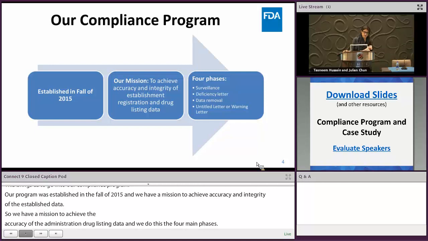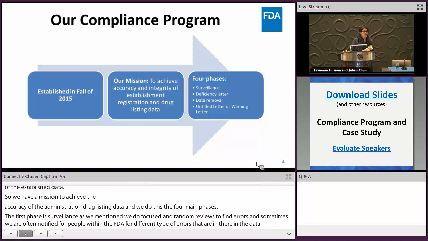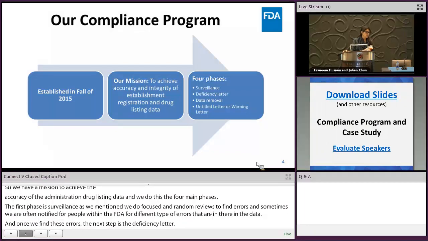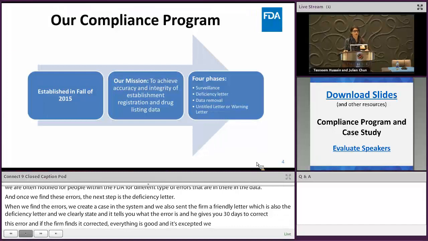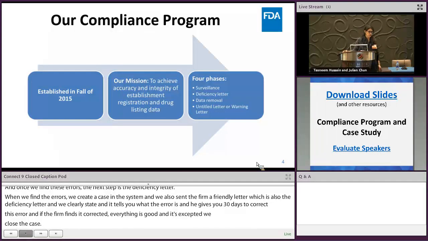Once we find these errors, the next phase is the deficiency letter. First, when we find the errors, we create a case in the system. We also send the firm a friendly letter, which is the deficiency letter. We clearly state in it what the error is, and we give you 30 days to correct this error. If the firm decides to correct it, everything is good, it's accepted, and we close the case. Let's say that they don't correct anything and it's been past 30 days, then we move on to the next step, which is data removal. At this time, we also send the firm another notification by email saying that your data will be removed now because nothing was done to fix the errors.